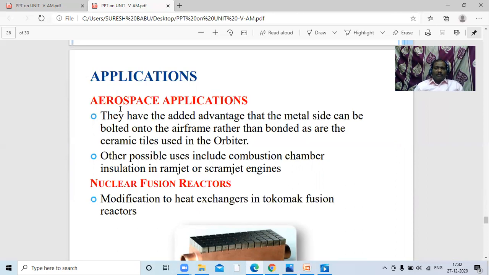They have the added advantage that the metal side can be bolted onto the airframe rather than bonded, as are the ceramic tiles used in the orbiter. Other possible uses include the combustion chamber and insulation in ramjet or scramjet engines. So in aerospace applications, in orbiters, and in the combustion chamber, which faces high temperature, we are going to use this.